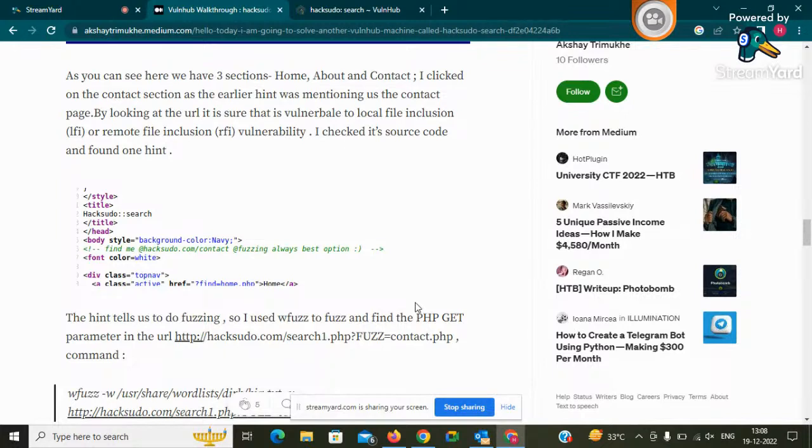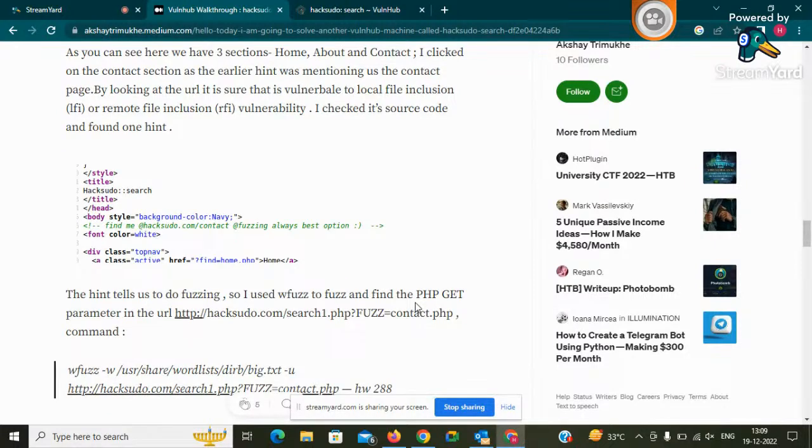So I typed here: find me at redhacksudo.com/contact and fuzzing always paste option. So just a hint. How can I recognize that there is a hint to do a further thing? The hint tells us to fuzz. So what is fuzzing? I don't know what the file may be, so I will use a fuzzing tool.